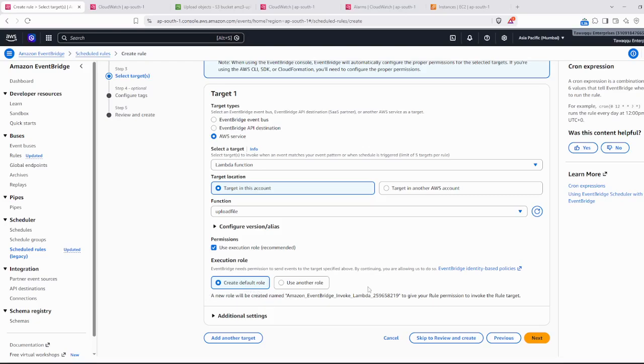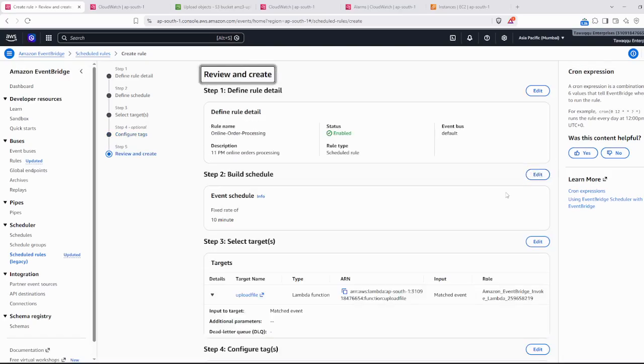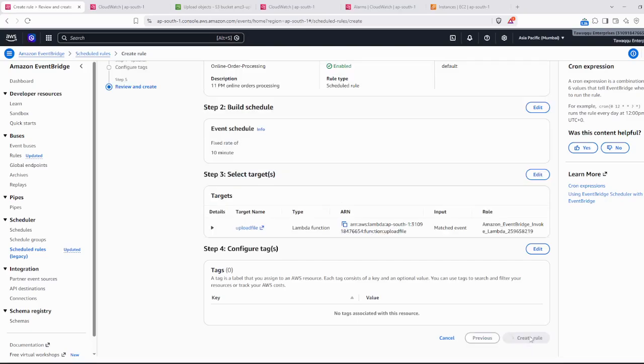Create default role. A role will be created so that it will have permission to call the rule here. Now next. We are not creating any tags. Click on next. Now review and create. We will create it now. Review and create rule.